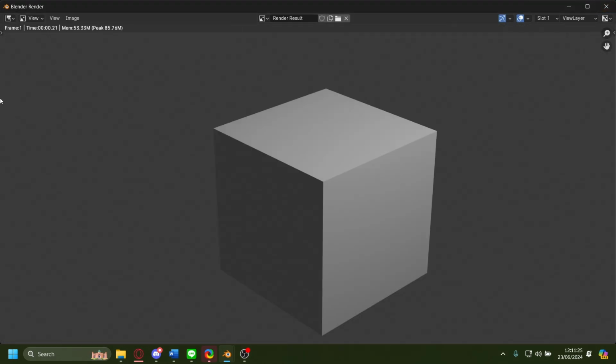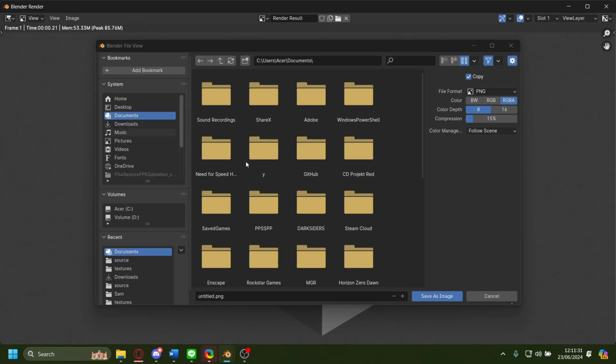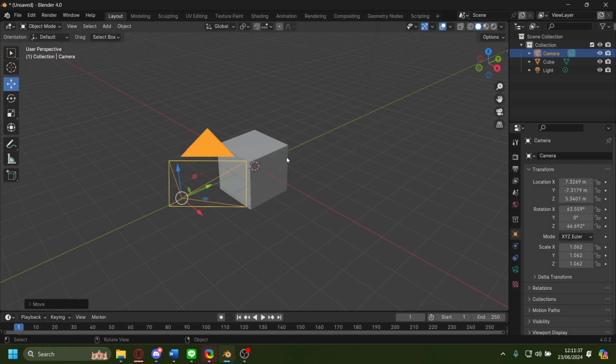There you go. If you want to save the render image, just press here, image, and save as copy. Save image, and it'll be saved to whichever directory you put it in.